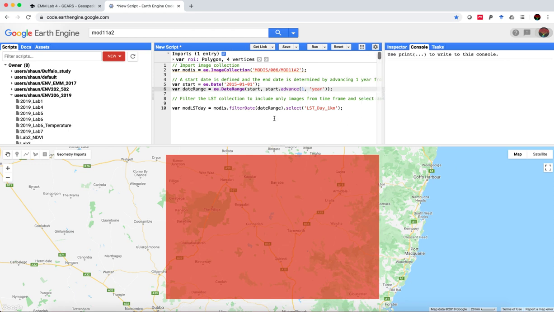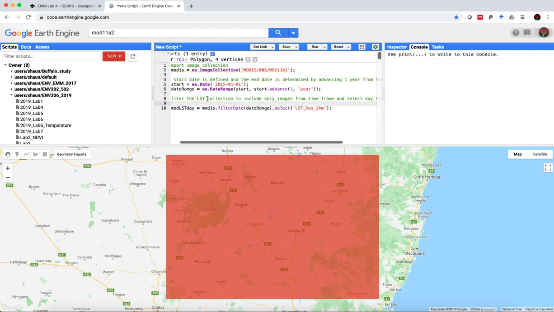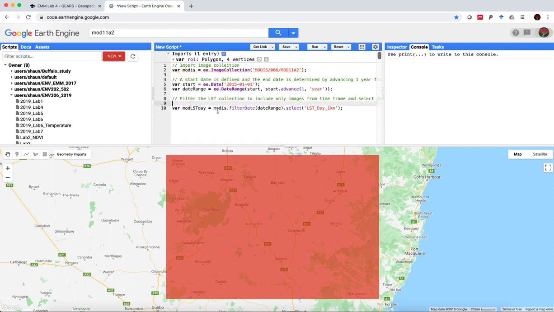We're going to leave that as 1 year for now. And then our next step will be to filter the land surface collection, only including images from the date range. So now we've specified the starting date and the date range.